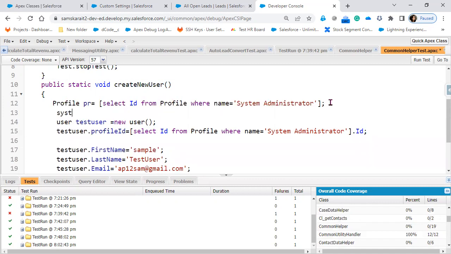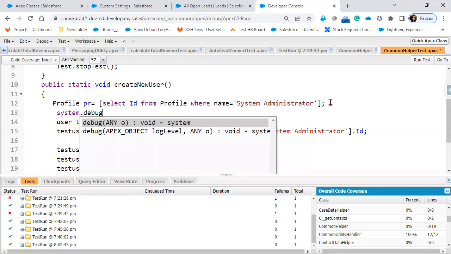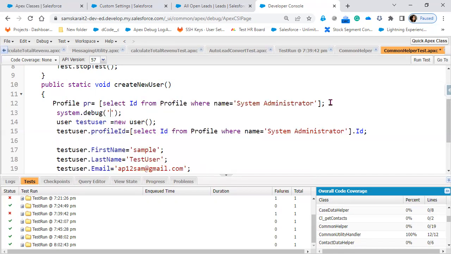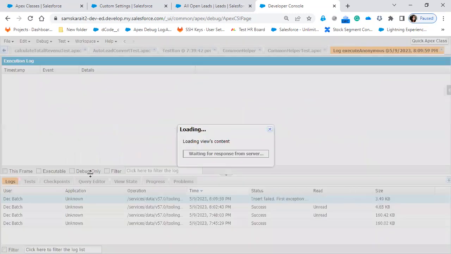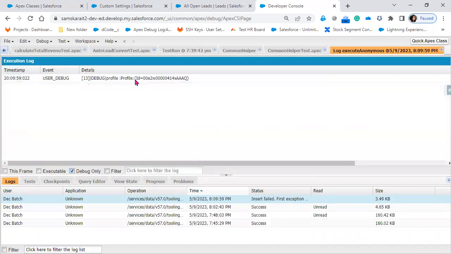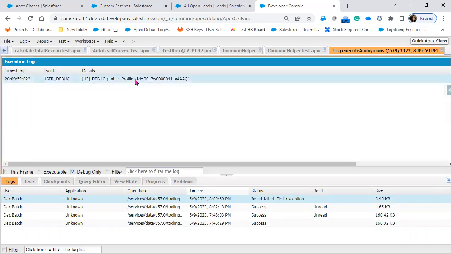I'm going to put System.debug and print the profile here. Let's see. It might fail, but what I need is whether it is printing the data or not. That's what we are going to check. So click on run. It is done here. Let's click on this. Now in the debug, what has happened? We are getting the profile record here.